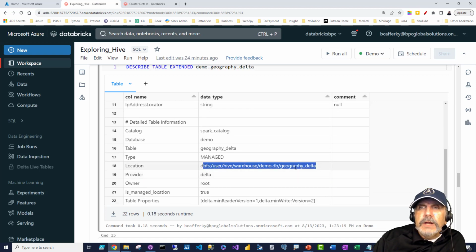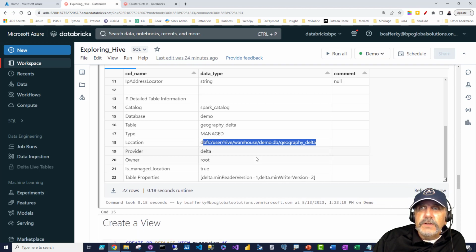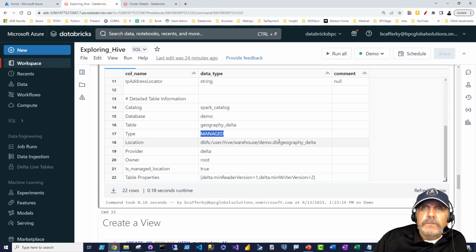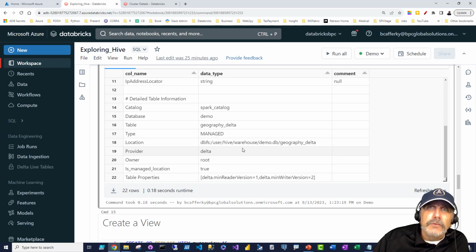And notice it created a file. I didn't have this file when I started. It created it for me and it puts it under the Hive warehouse demo DB geography. Interesting. And as I mentioned, you can see it did in fact default to Delta. But here's something interesting. It says managed. That means if I were to run the SQL command drop table and gave it this table name right here, it would delete everything. It would get rid of all of this data. Imagine if you had spent years putting together data and you just wiped it out.